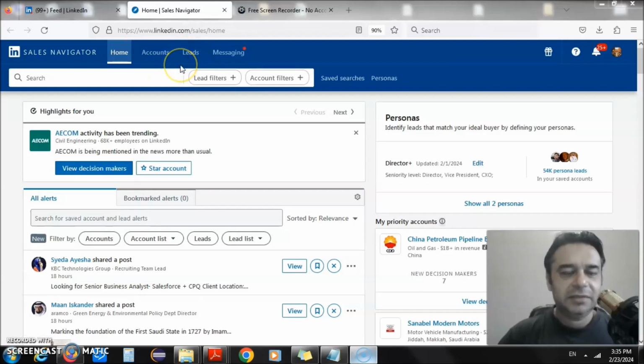So leads basically means the individuals or people that you are searching for, who have a specific job title or designation, location or any other parameter. So accounts and leads are the two important sections in the Sales Navigator. Again, keep in mind that the purpose of the Sales Navigator is to look for sales leads, to improve or increase your sales, or to look for sales prospects.